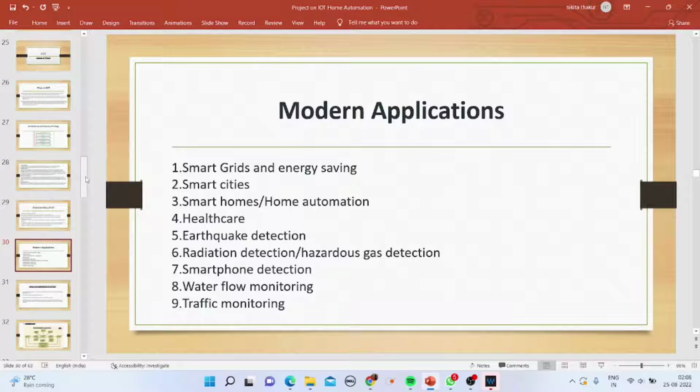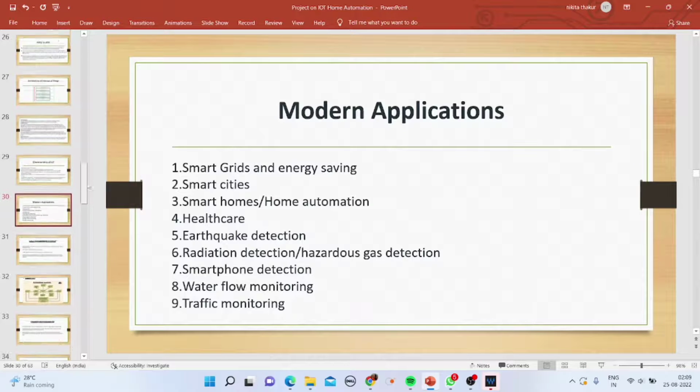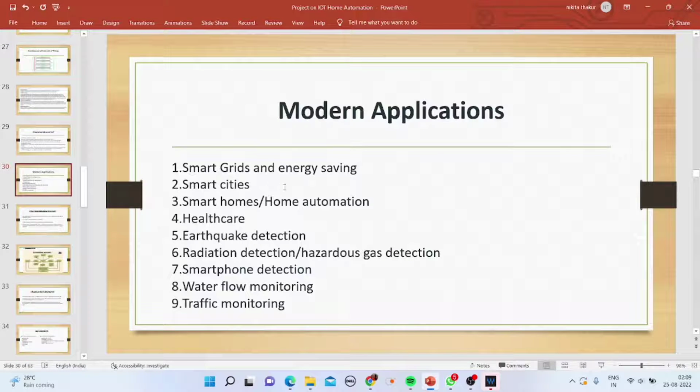Here are some applications or uses of IoT: smart grids and energy saving, smart cities, smart homes or smart automation such as smart fridge or smart lighting. We have healthcare, which includes all the wearables or hospital equipment that uses IoT, earthquake detection, radiation detection, smartphone detection, water flow monitoring, or traffic monitoring.